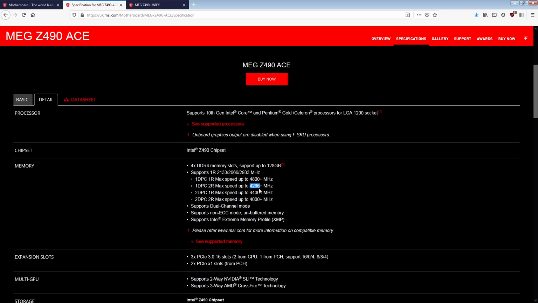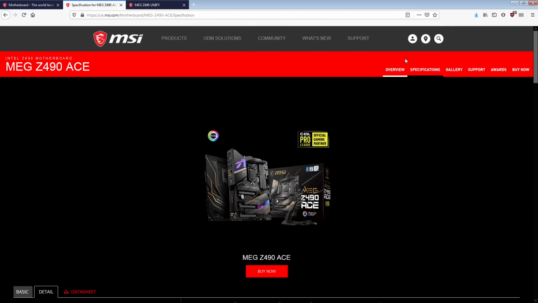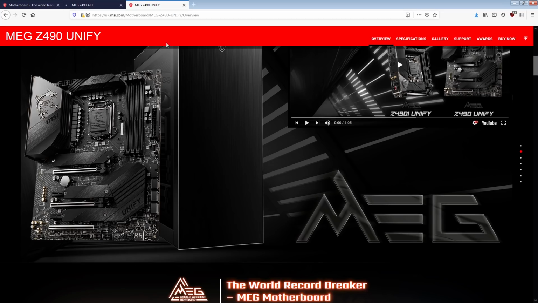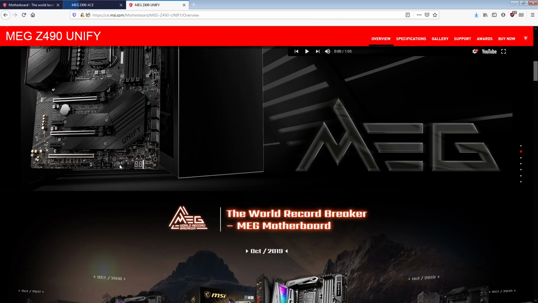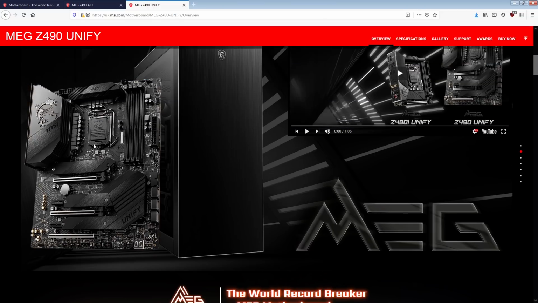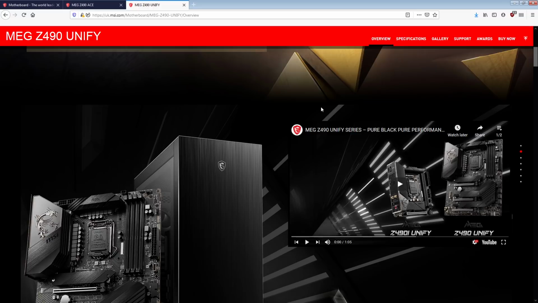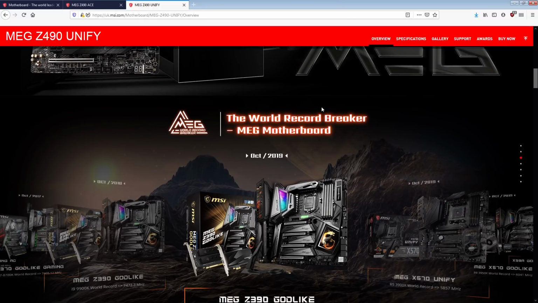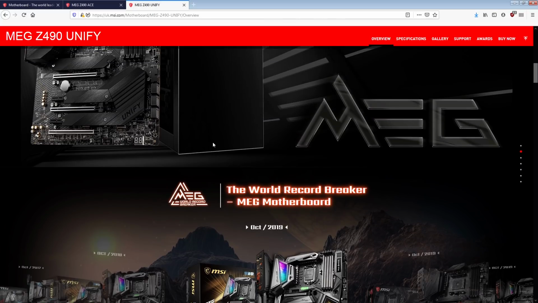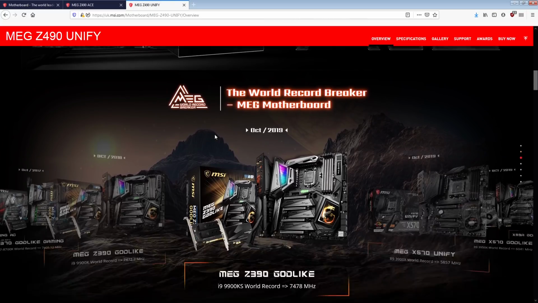So this has slightly less ridiculous memory speed support on this board, and the Unify. Same, this has the same layer count, and both boards have postcodes, power button, reset button, as I mentioned, also the failset. There's an LED off switch. They don't have dual BIOS, but you still have BIOS flashback, so it's not like you're going to be completely screwed. You still have a potential way of getting the board working if you go through a bad BIOS flash or something like that.